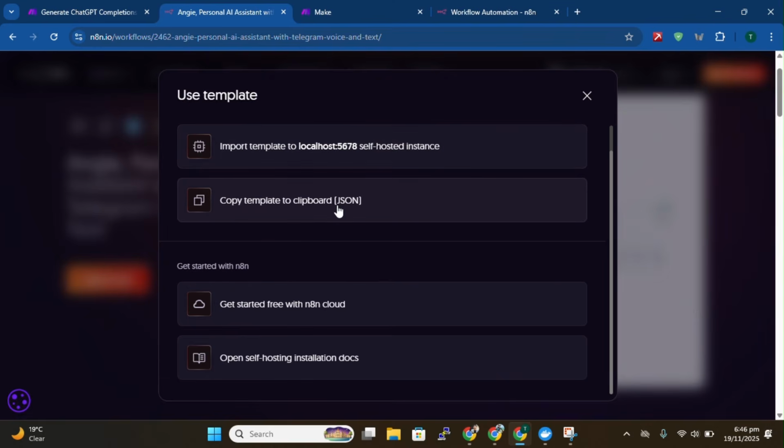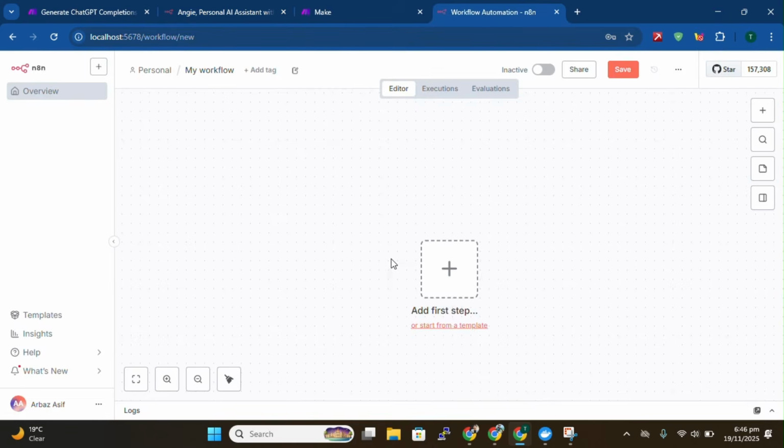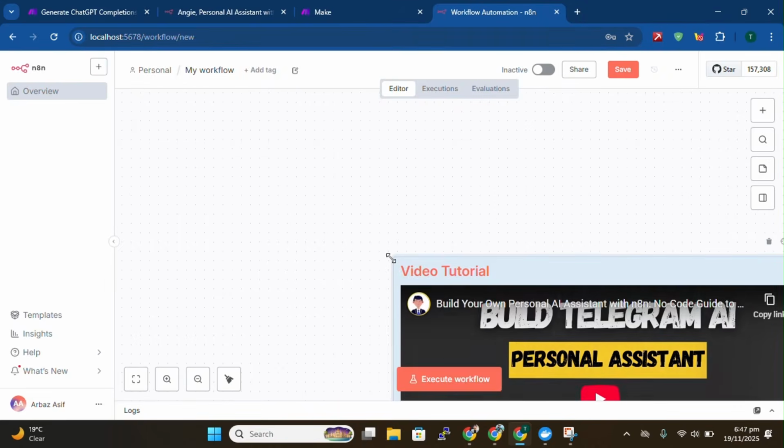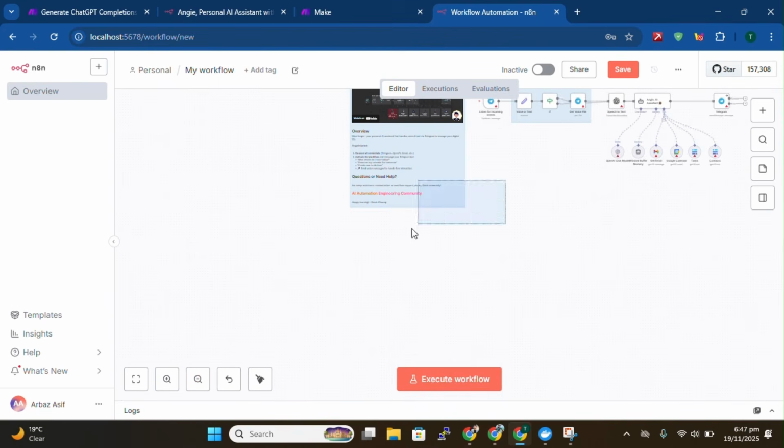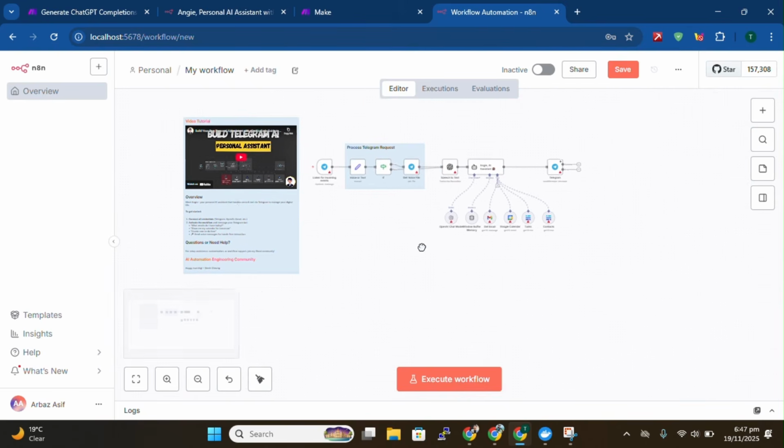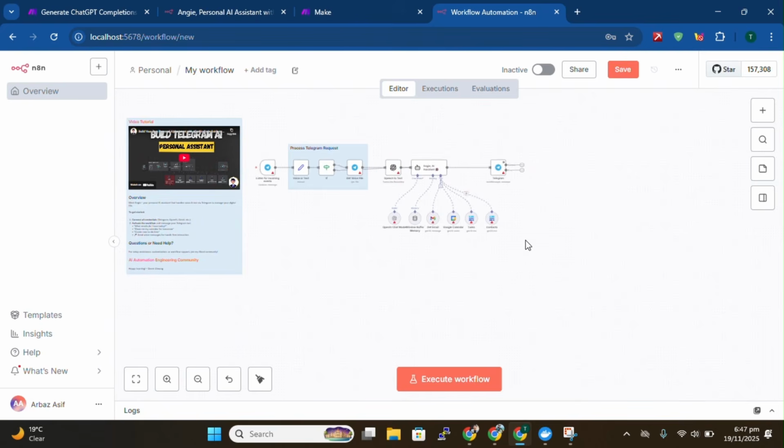But for now, I will go with this second option because this option works for everything, whether you have self-hosted n8n, are using it on cloud, or are using it locally on your machine. So I will simply click on this option to copy the n8n workflow and then go to my n8n dashboard and simply press Ctrl V to paste it. And let me zoom out to see the full workflow. And here is our workflow ready to be used.